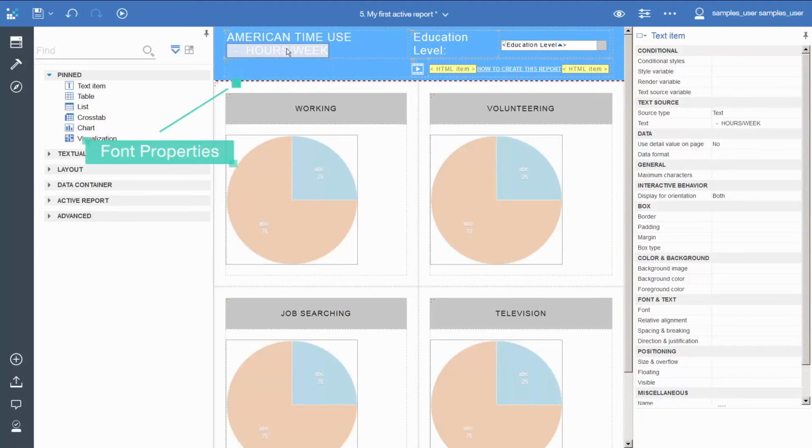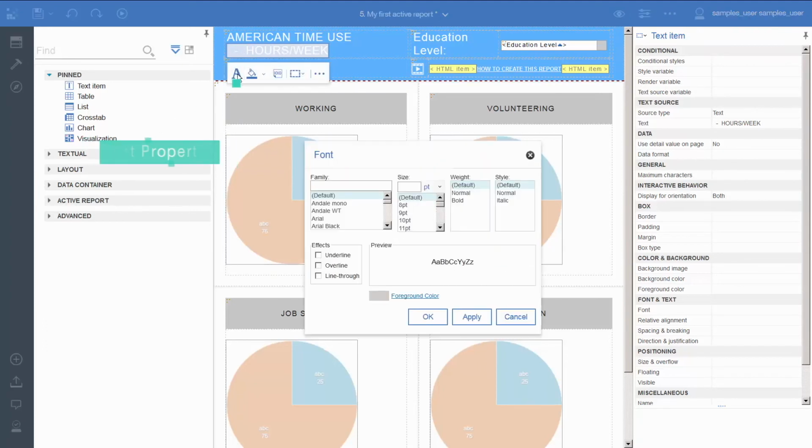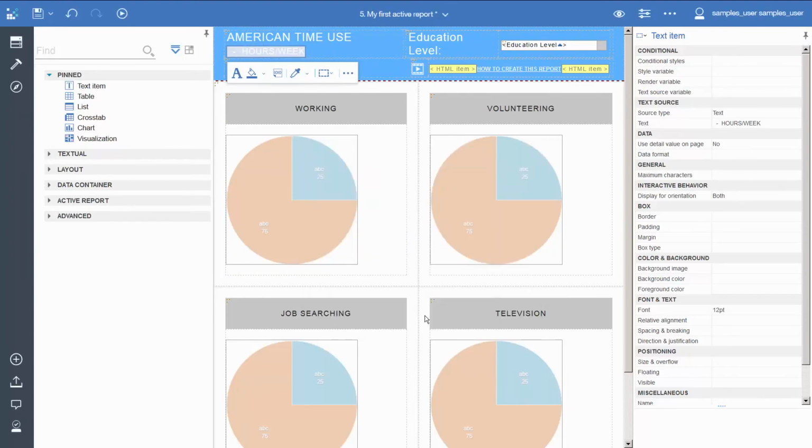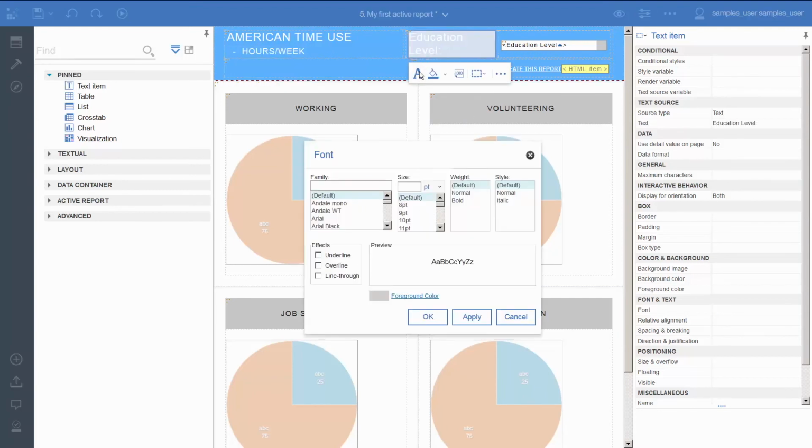Select the Hours per Week text item, click Font in the context menu, select 12 point, and click OK. Select the Education Level text item, click Font in the context menu, select 10 point, and click OK.